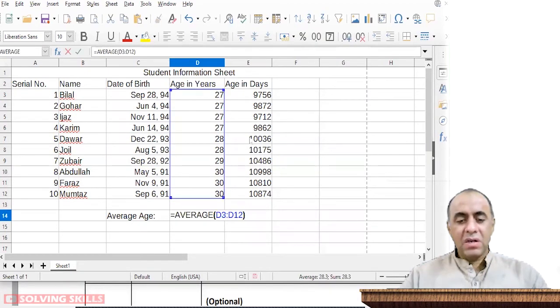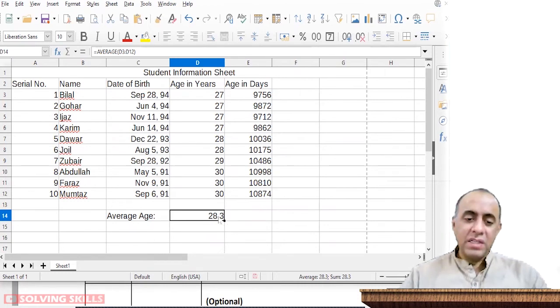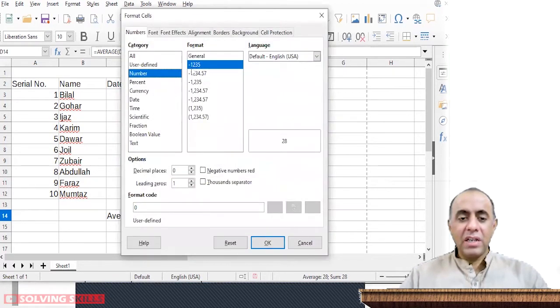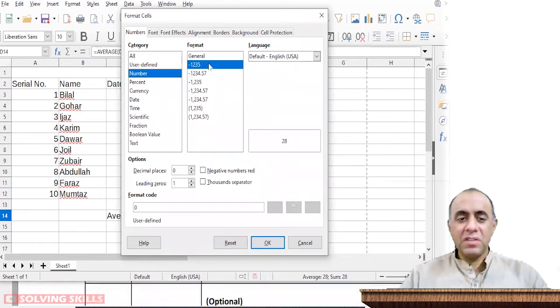Another thing that we may want to do is that we don't want to see this decimal place 0.3 value. So there are two ways to get rid of this 0.3. The first is to right click this, go to format cells, and go to number, and then this first number format which doesn't show any decimal. For example, this format shows a decimal. I don't want that, so I can go to this and it will get rid of the decimal place. So now there is no decimal place.